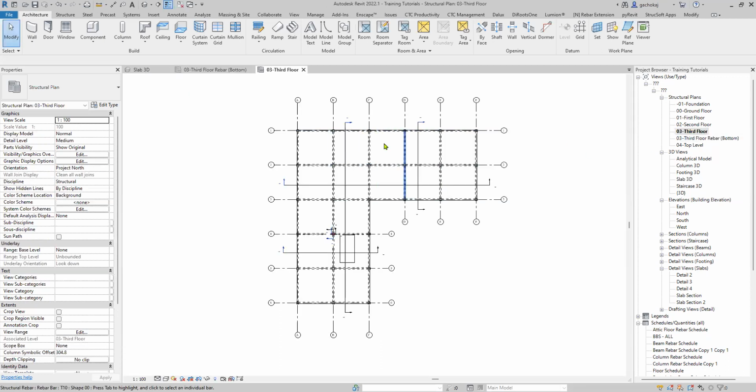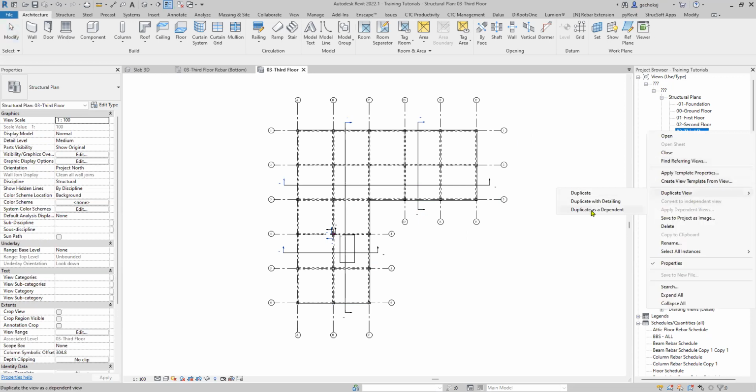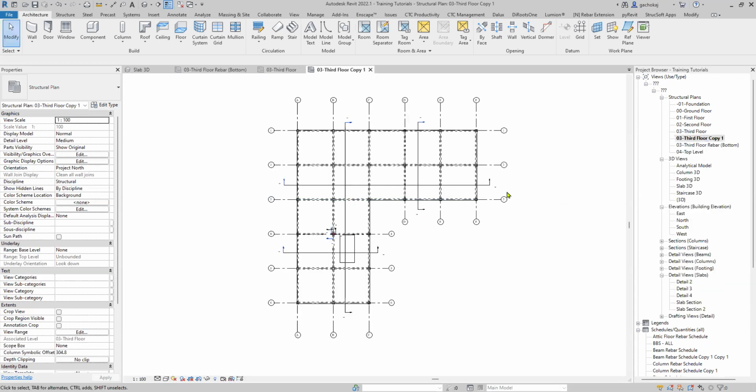So go back to your main third floor. Then just like we did for the bottom bars, duplicate and create another floor plan for the top bars. So just right click, duplicate views with detailing, and rename your third floor copy 1 to third floor rebar top.